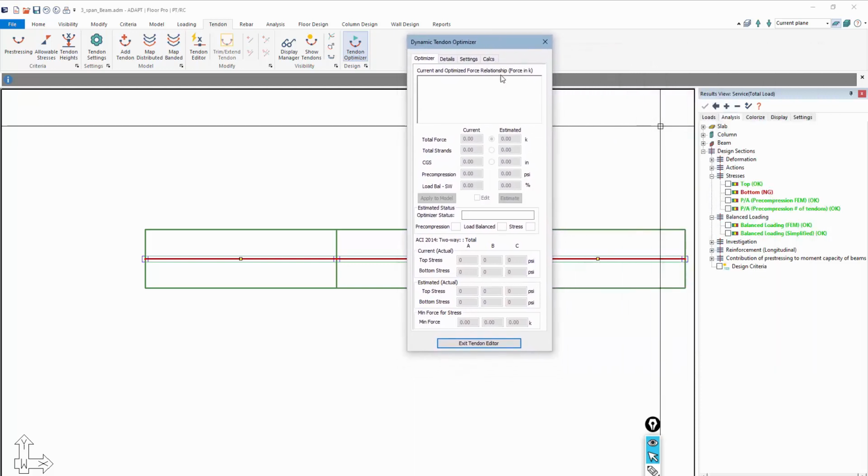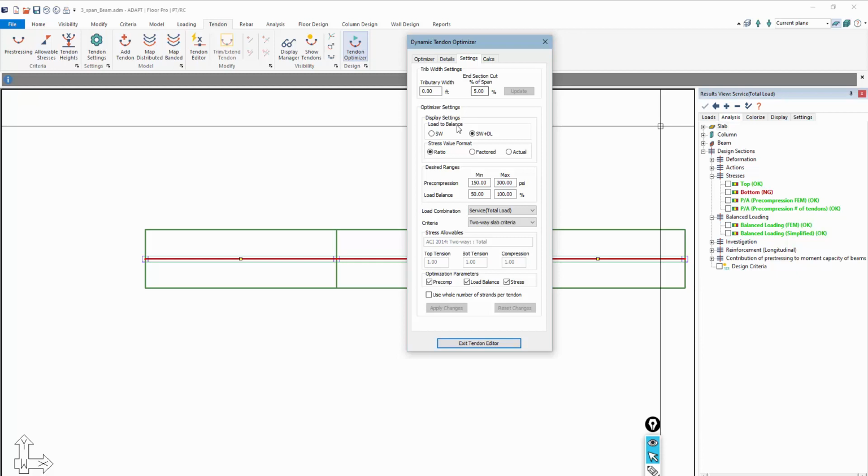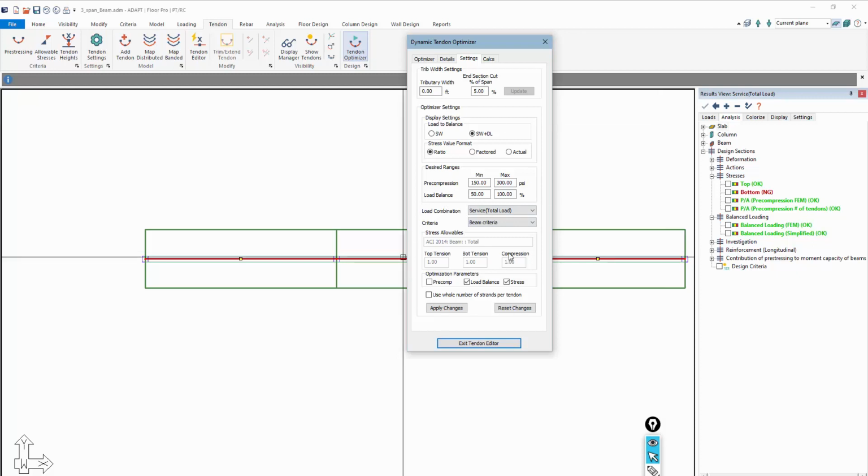In Tendon Optimizer, I'm going to go to Settings, and we want to make sure we set up our optimization settings. We're going to optimize. We don't really need to optimize on precompression. We're going to optimize on balance loading and stress. For service total, this is actually going to be beam criteria, and we can report the stresses as a ratio, a factor. This is a 7.5, or the actual stress. There's our allowable of 530. And we can set up our precompression balance loading ranges. So we set up our desired targets here.